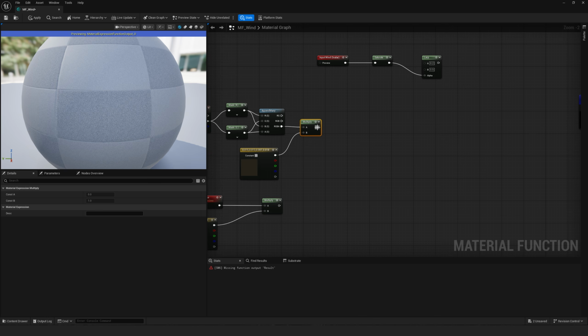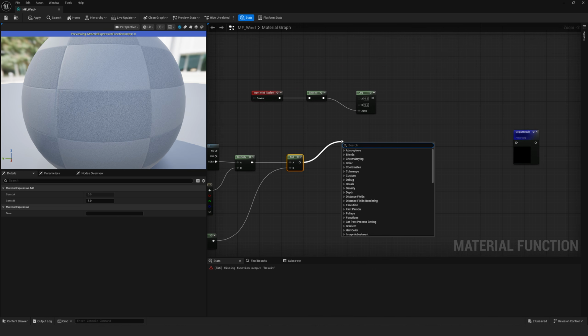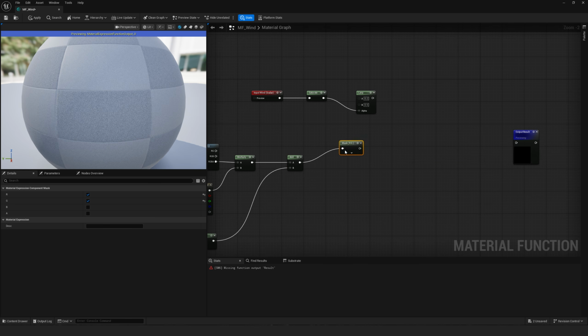Drag the pin from the first multiply node, search for an Add node, and then also connect the other multiply node to this node's B input. Drag the output from the Add node and search for the component mask. After adding it, duplicate the mask. On the new mask, uncheck R and G and check B and A instead. We've got everything set up for the animation.